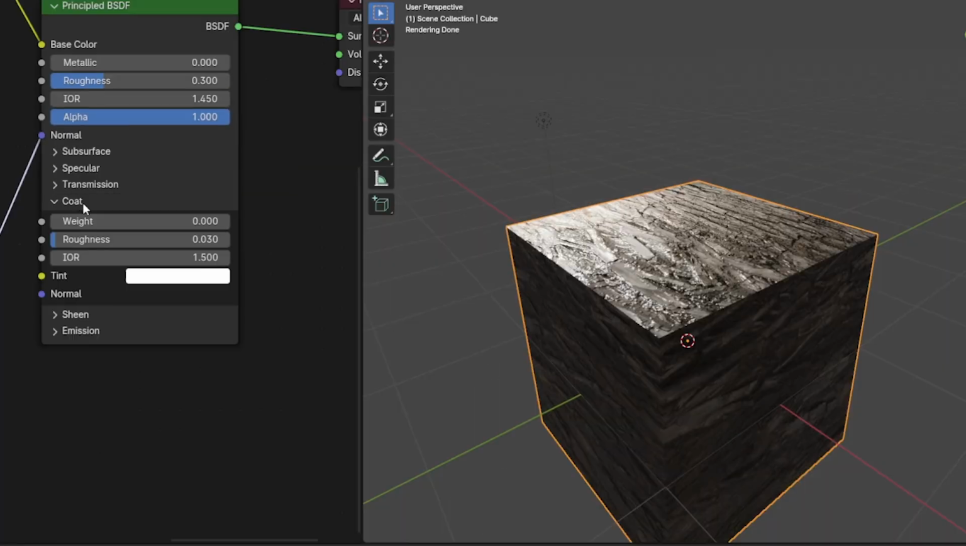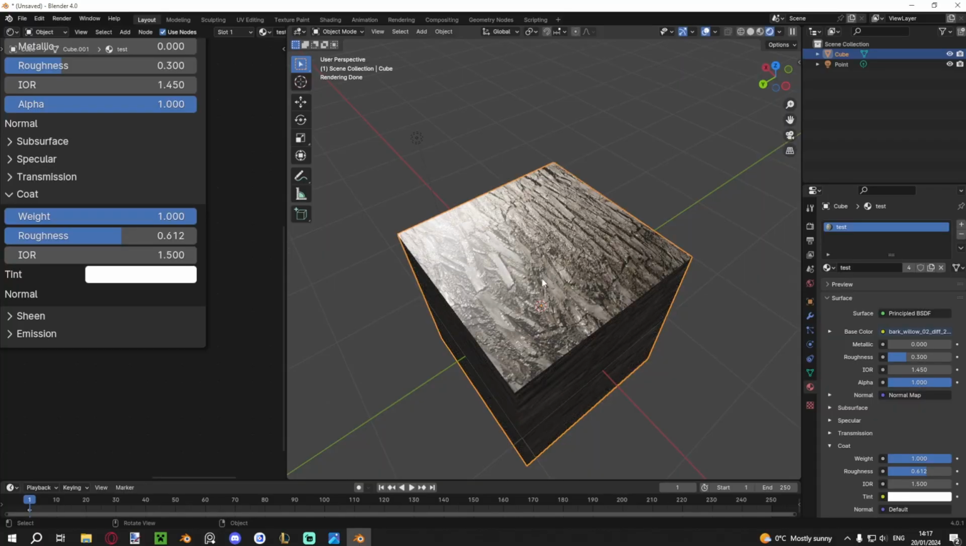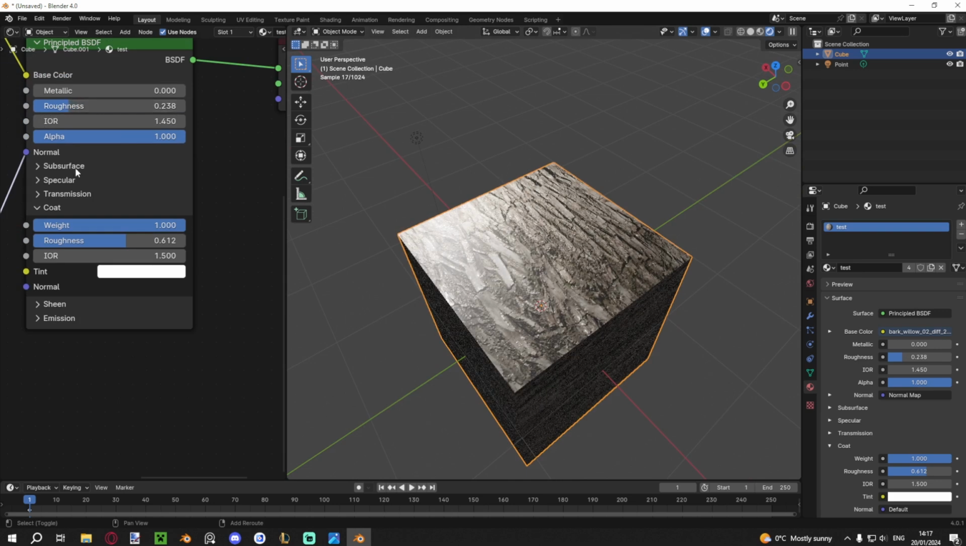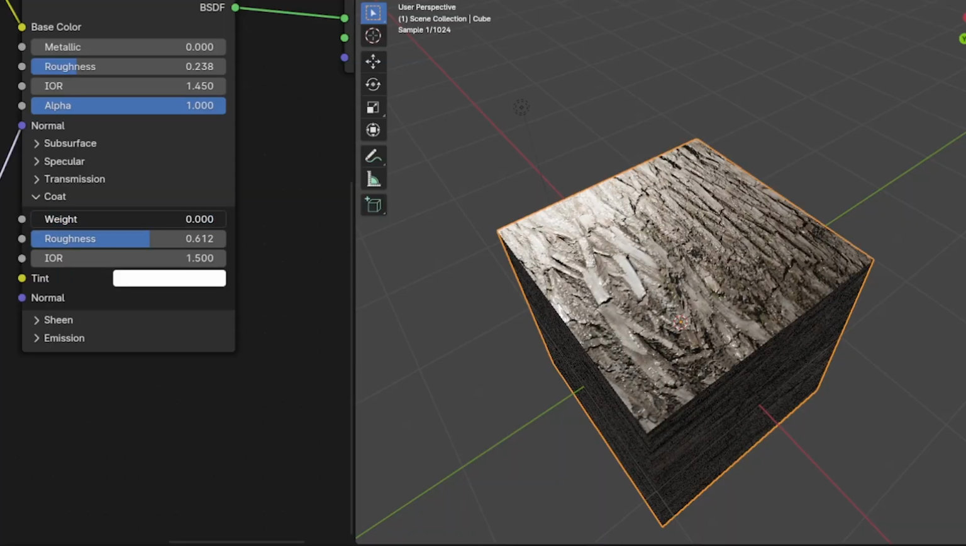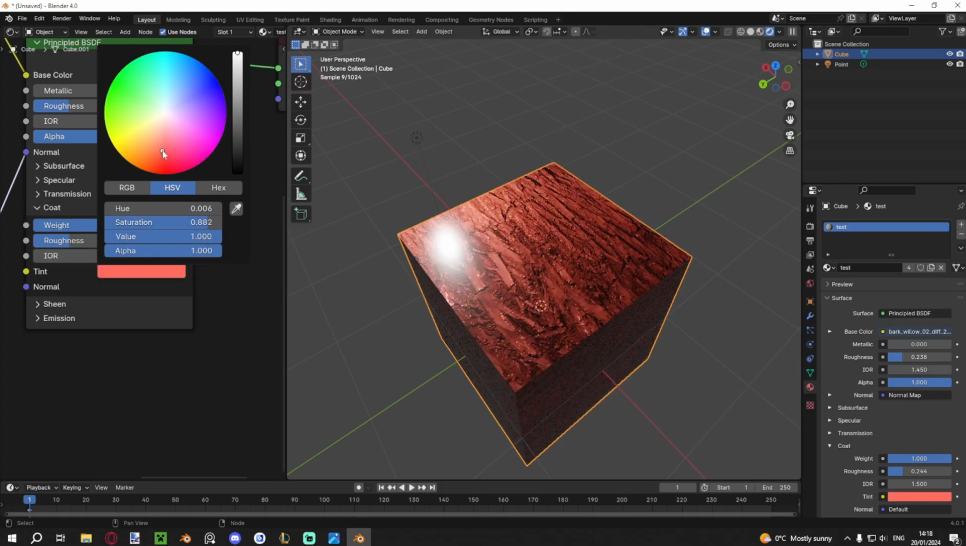Then we've got coat. It's like adding another coat on top. This material is reflective, it's reflective wood, but it has a rough coat on top. This is good for car paint and stuff like that. It's like having a physical layer on top of the material. This is the weight, how much of it is present, and this is the properties of that coat. You can also tint it. I tint this red. There's a red coat on top of my wood. You see what I mean?